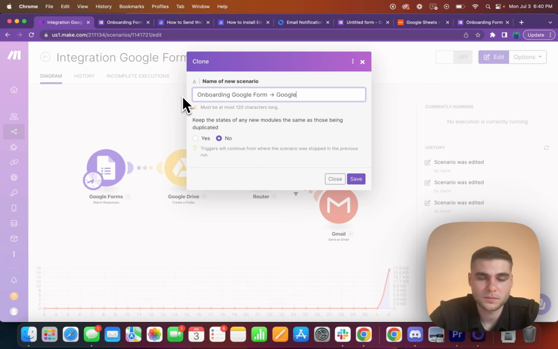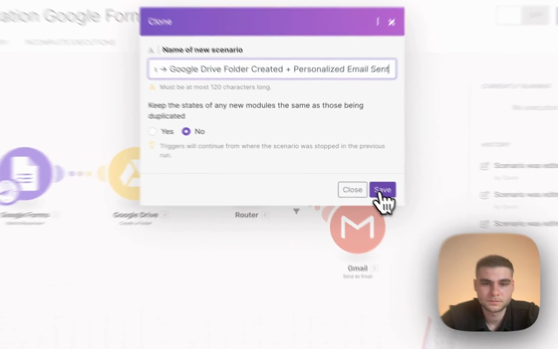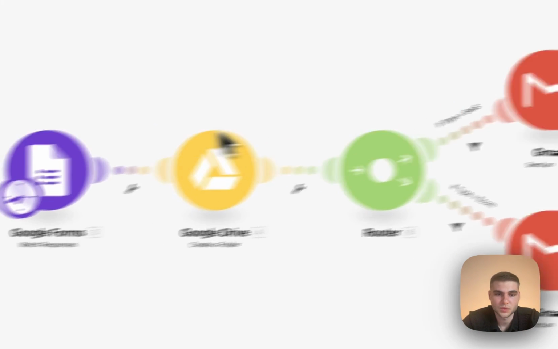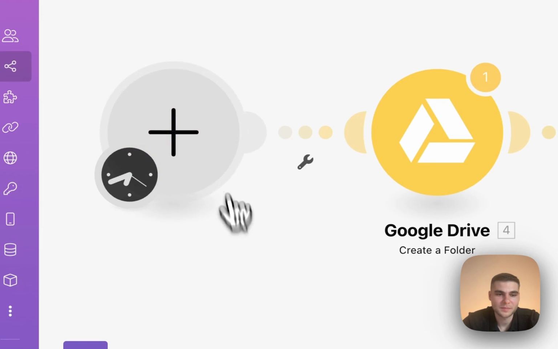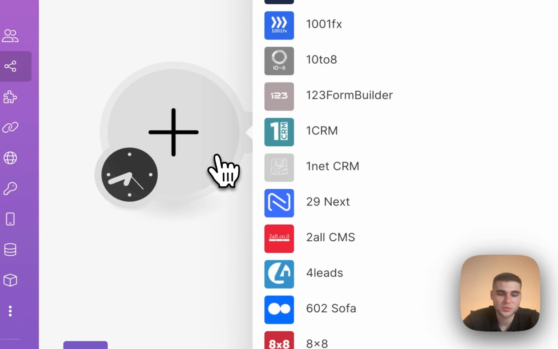Google Drive folder created, plus personalized email sent. Boom. Now let's go in here and let's get rid of our Google Forms. So we're going to delete that. We're going to do a new module called a webhook.